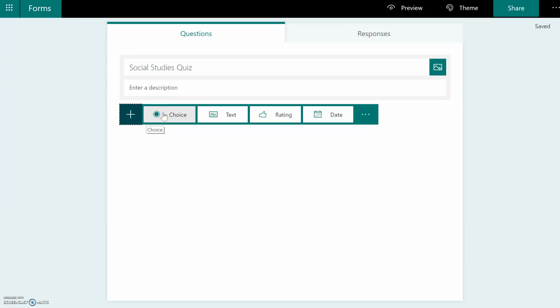Choice is the most obvious choice. This is where, if you wanted to create a multiple choice question, you could select that, and then you would be able to add a multiple choice. Text allows you to create either a short answer or a long answer type of question. Rating is pretty self-explanatory, as is date. And if you click on the ellipsis over here, you'll also have a few other choices, which we're not going to go too much into in this video. So we're going to start out with a multiple choice question.